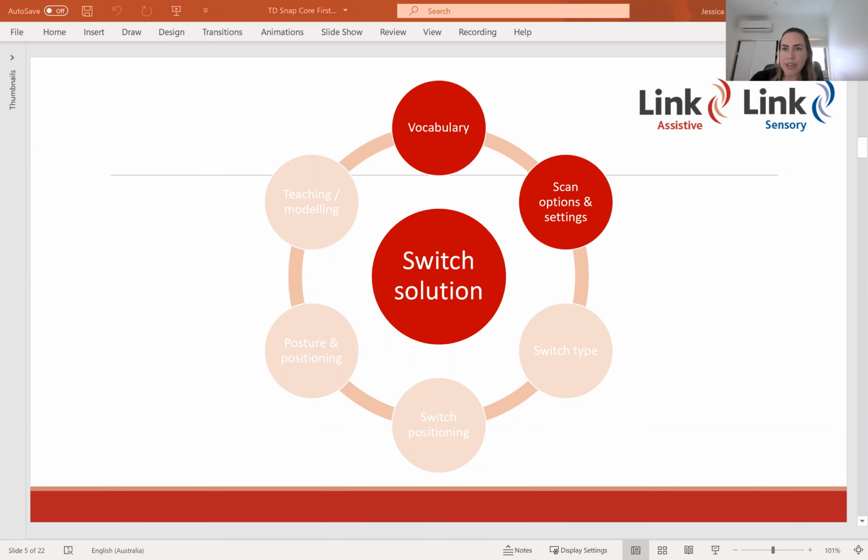We won't be covering those aspects today, but at the end of the presentation, we do have a number of links to some really great resources around each of those different components. Today we'll just be focusing on vocabulary organization and scan options and settings, and what that can look like within the TD Snap software.